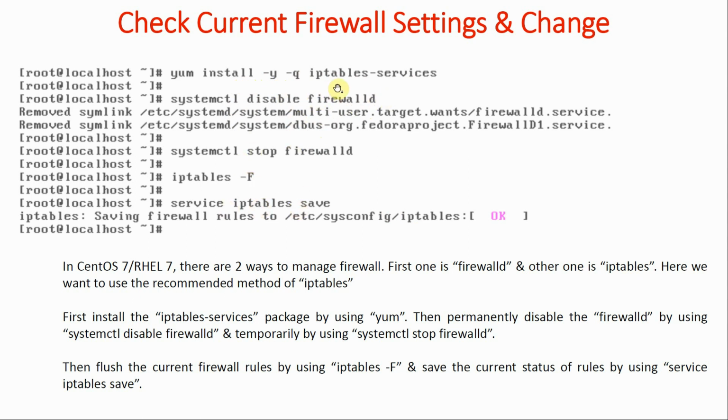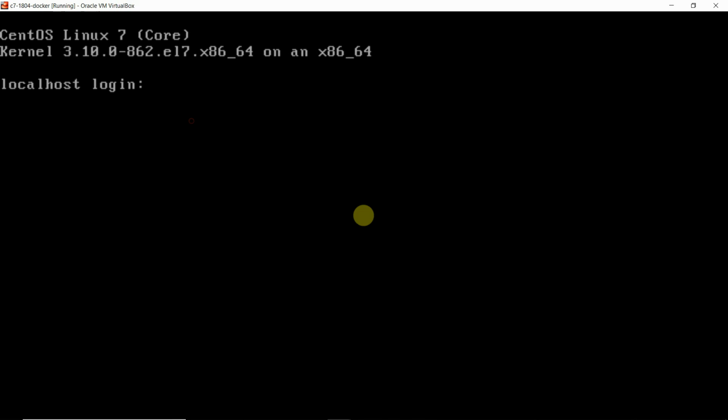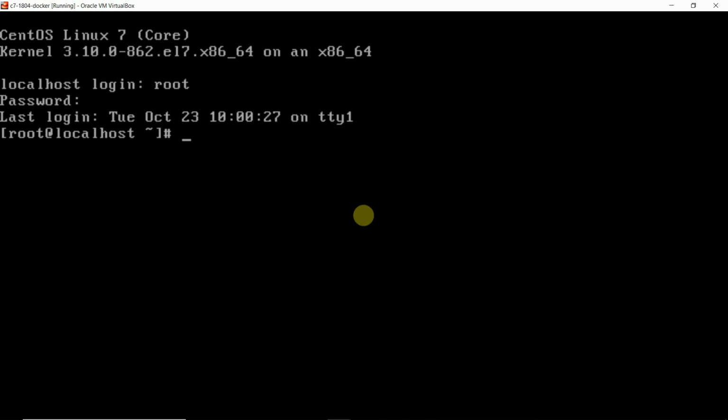So in our case we will be having two services to manage the firewall. One is Firewalld and other will be iptables. In our case we will be disabling this Firewalld service and we will be enabling our iptables. So the step-by-step procedure for doing this is, we will go to our machine, we will log in, the main user is root, and whatever password we have given at the time of installation. So I will log in.